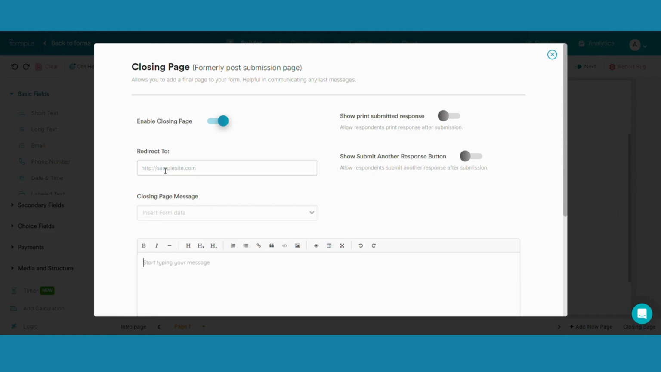After you have enabled the closing page, you can set the following options on this feature. 1. You can redirect your form respondents to your preferred website after they have finished completing the form. 2. This will enable the option for your respondents to print out their responses after submitting the form. 3. With this option, your respondents would be shown a button to submit another response after completing the form.